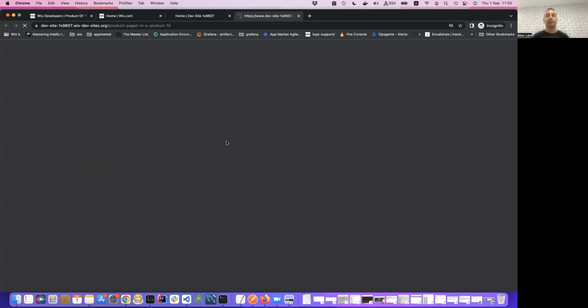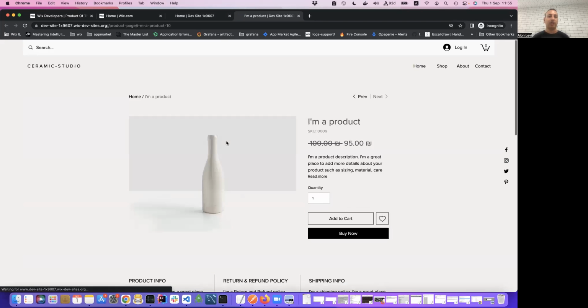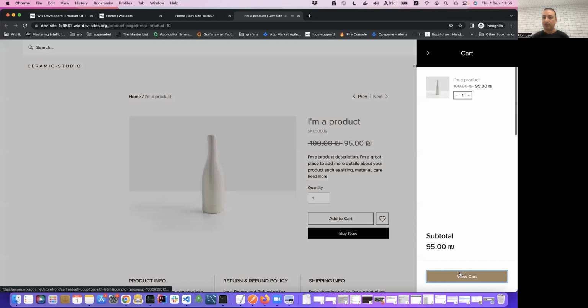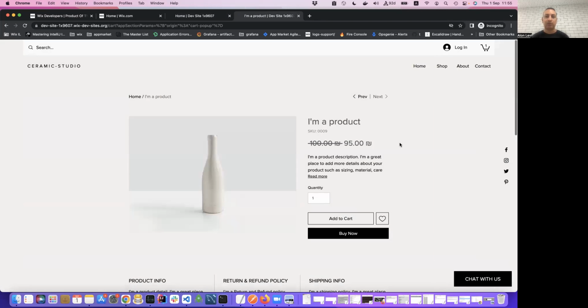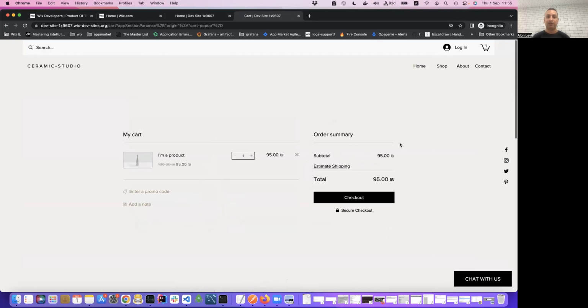Let's click the product page. Let's do add to cart, and then do view cart. I'm not sure why it's not 100 right now, because maybe there is some discount on it.